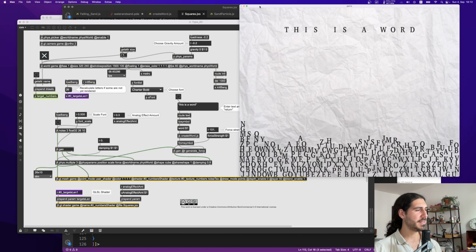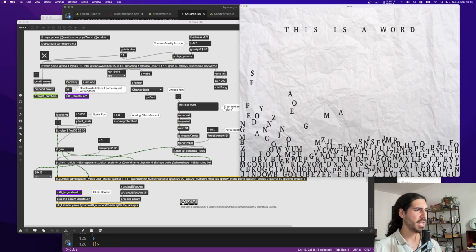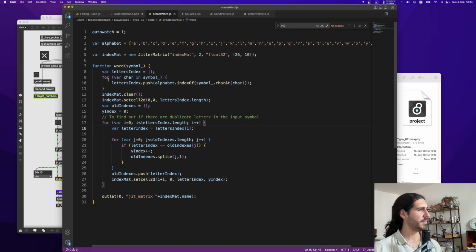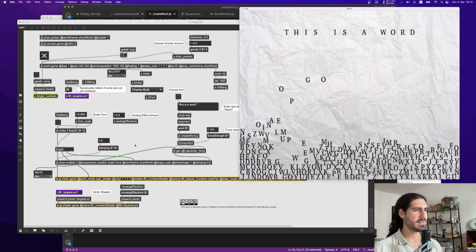Then the part that generates the force to attract the letters to this position is actually done in JavaScript. We send a word to JavaScript, and it takes the index of the letters in that word or symbol. It checks if there are duplicates in the symbol, and for each duplicate we go one row down in the matrix which contains the letters. The matrix that contains the letters is 26 by 10. So we have 26 letters of the alphabet, A, B, C, and whatnot, repeated 10 times.